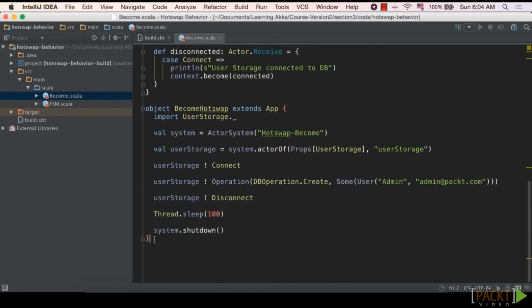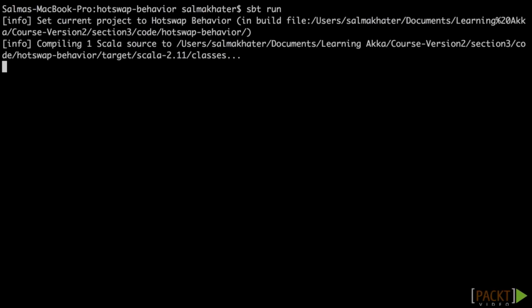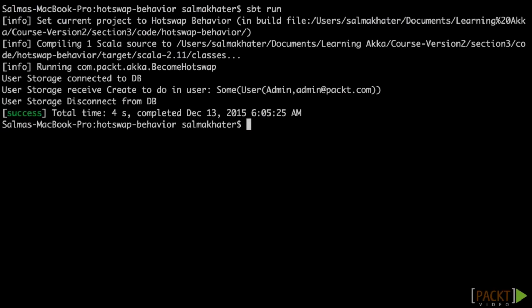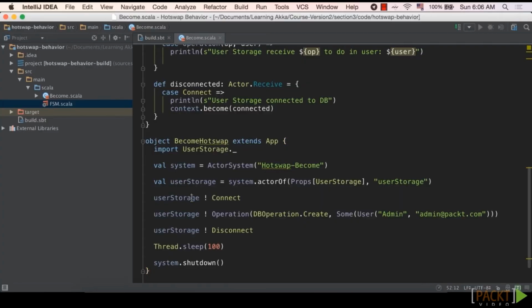In the app object, let's define an instance of the user storage and send a connect message, and then create a message, and finally disconnect. Let's run the app. Great, it's working. But what happens if we try to send a create message before a connect message? Let's try it.